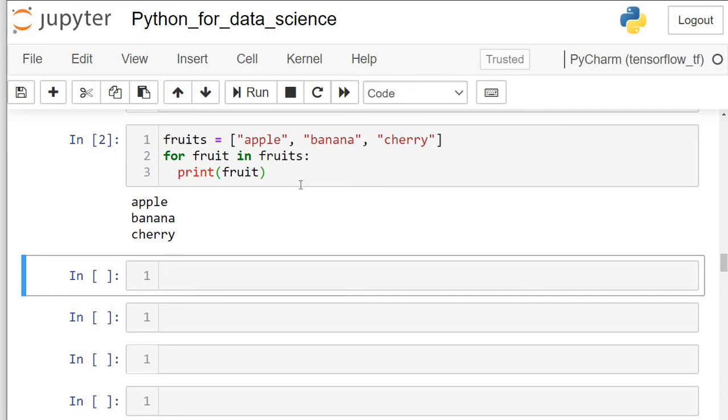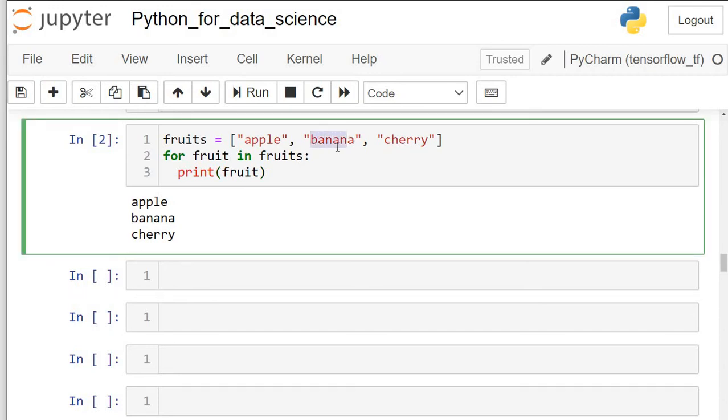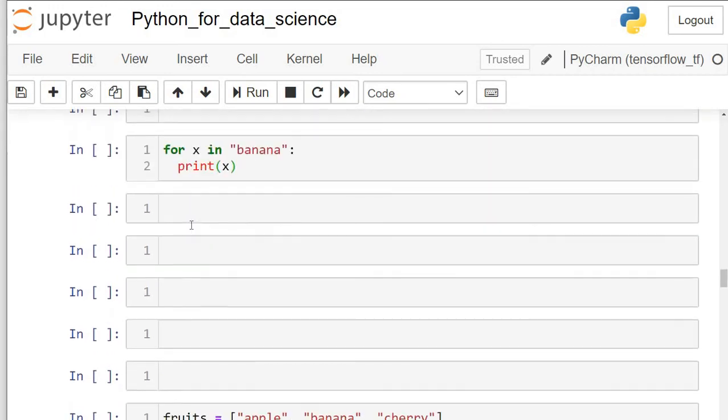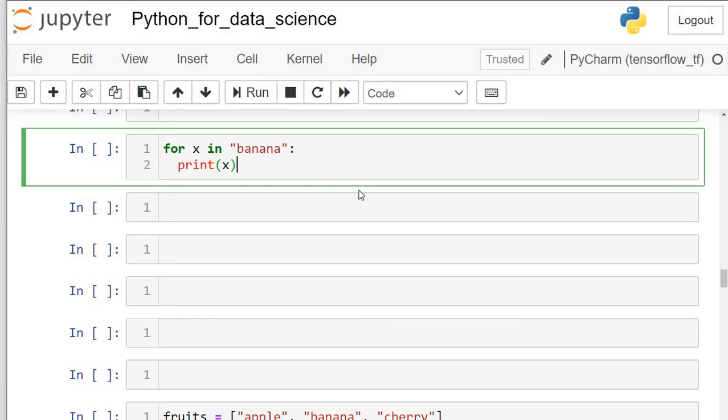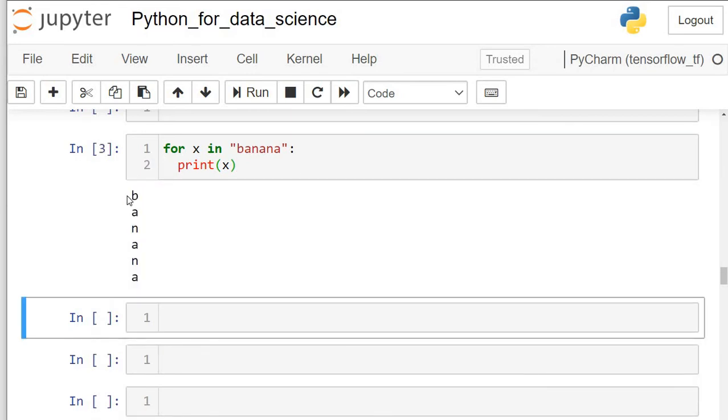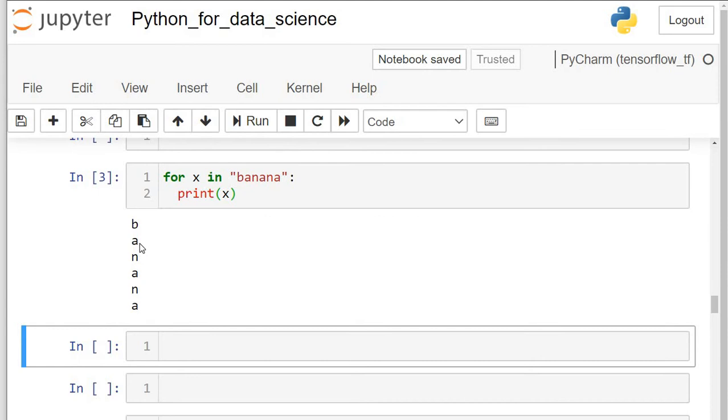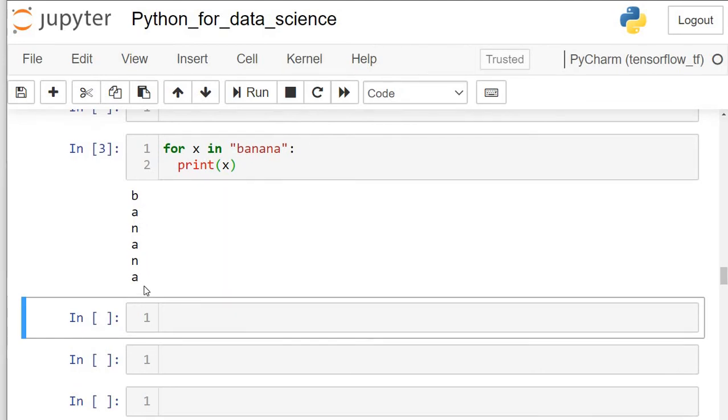You can loop through a string. Let me show you how. In a for loop, even strings are iterable objects because they contain a sequence of characters. So let's loop through the string banana. Let's look at this example: for x in banana, print x. You can see that you are printing each letter in banana.